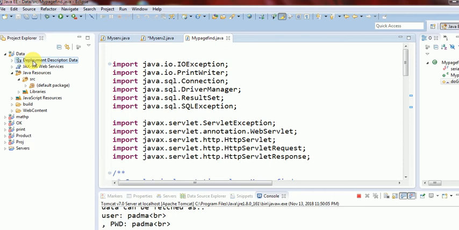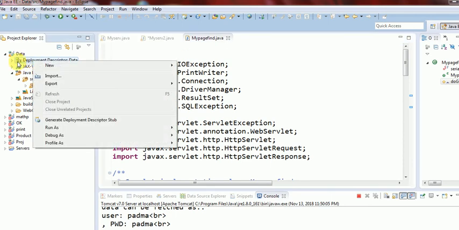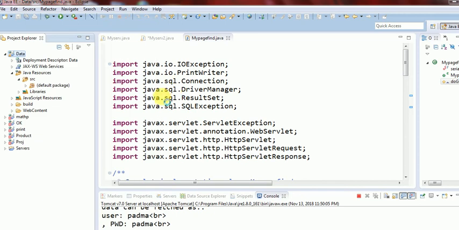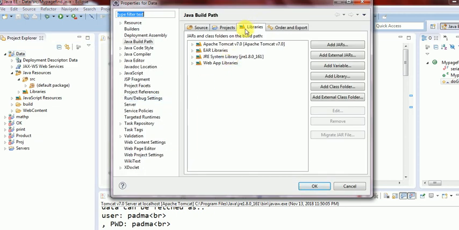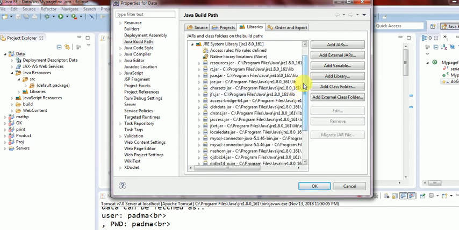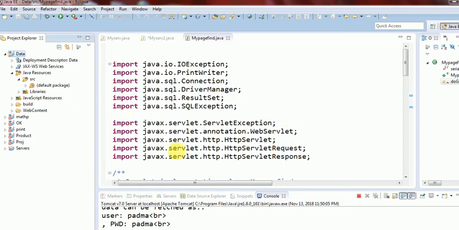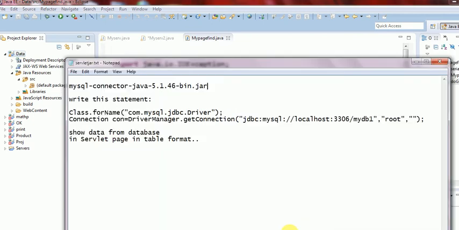In the project's property page, you see the libraries, JRE, and within this JRE you see this jar file has been accessed by the server, that is Tomcat. So it is easy to connect with the MySQL package.